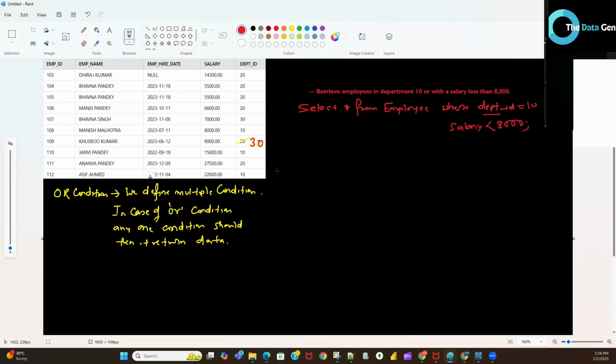So either this condition should match or this condition should match. In case of the AND operator, what will happen? Both conditions should match parallelly. Parallelly means both the combination should match. Then only it will return the record. But in case of the OR condition, if it matches this condition, it will give you that record, or if it matches this condition, it will give you that record. Any one condition should match.